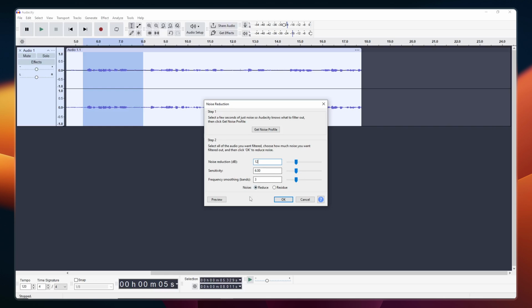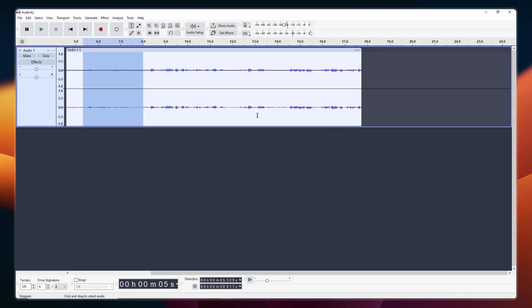Once you're happy with how it sounds, click OK to apply the changes. Your audio is now cleaned up and free from that annoying static noise.